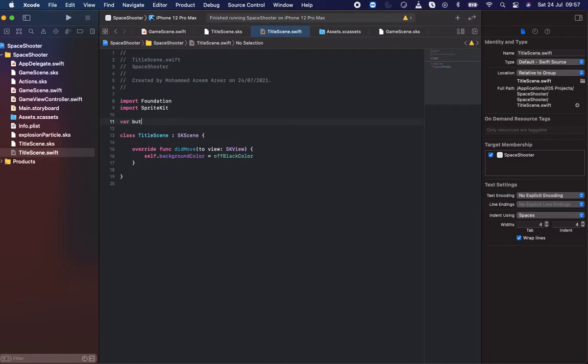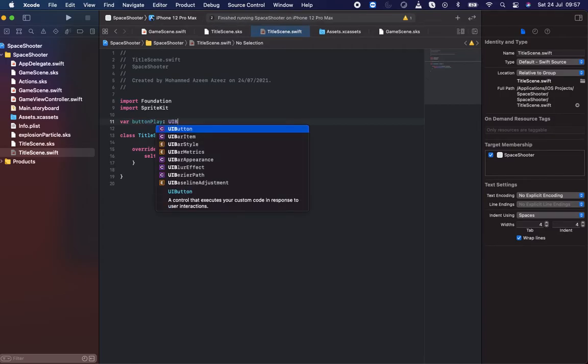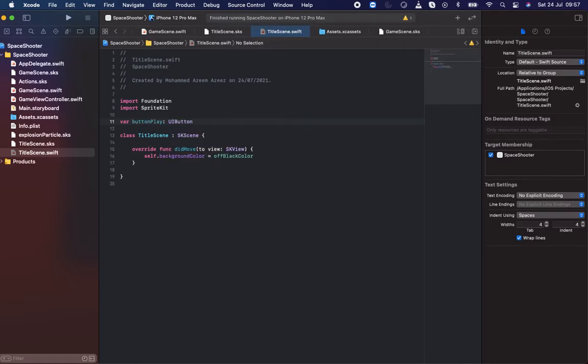So let's say var buttonPlay. It's nothing but a button I'm going to initiate. When the user clicks on that button, it will go to the game scene. That's what it means. And then I'm having the game title over here. Let's name the game with a title. That means it will be of a label kind.